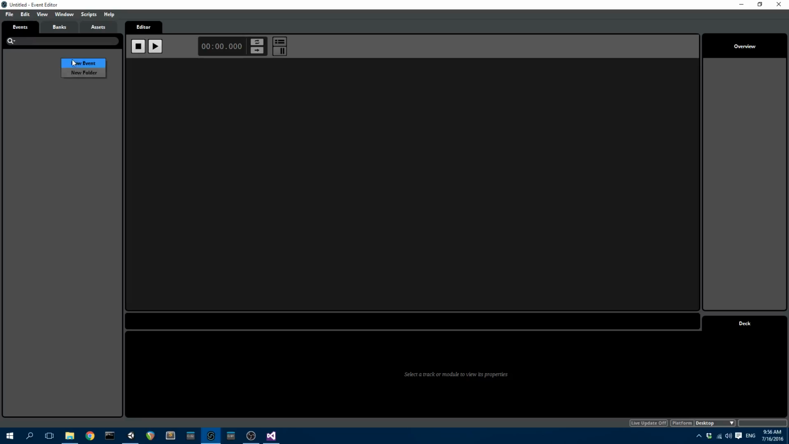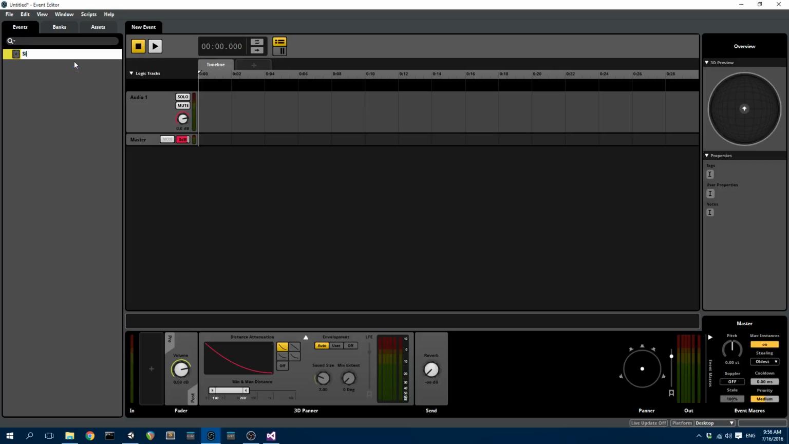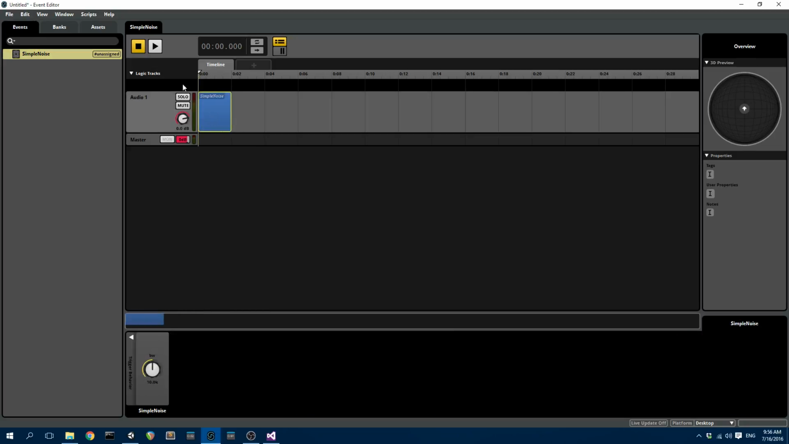So I'm going to right click, I'm going to create a new event. I'm going to call that event simple noise. I'm then going to go to the timeline over here. I'm going to right click, I'm going to access the Csound plugin that we created in the previous tutorial called Simple Noise. When I play that, we get a shh.